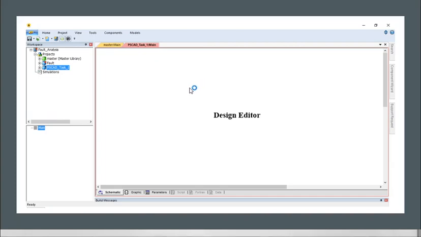So the components required to model any system can be used from the master library. When we double click on the master library, a window will appear where all those components which are required to model any electrical system are available. So now this is the window where we have to model any complex system.